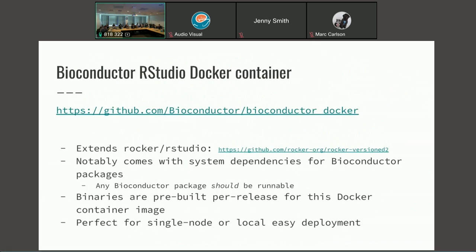So in terms of Bioconductor, there's the Bioconductor Docker container, mostly worked on by Nitesh from the Bioconductor Core Team. It is built on the Rocker Rstudio Docker image. And notably, on top of the Rocker Rstudio image, it has all the system dependencies that are needed for all Bioconductor packages. So whenever a package comes into Bioconductor, it is checked and built on this Docker image as well.